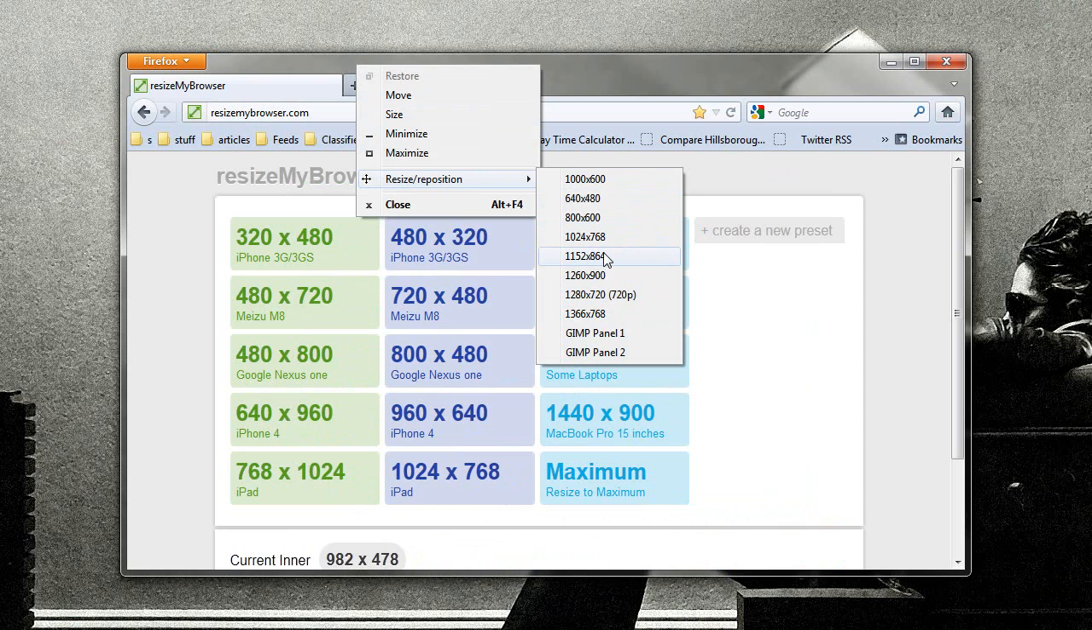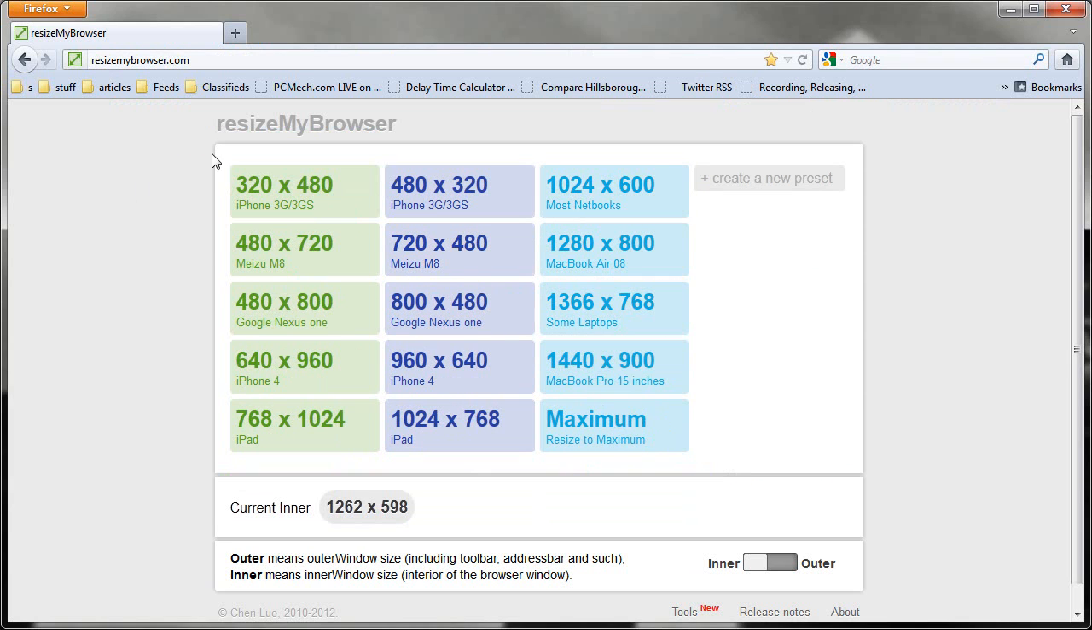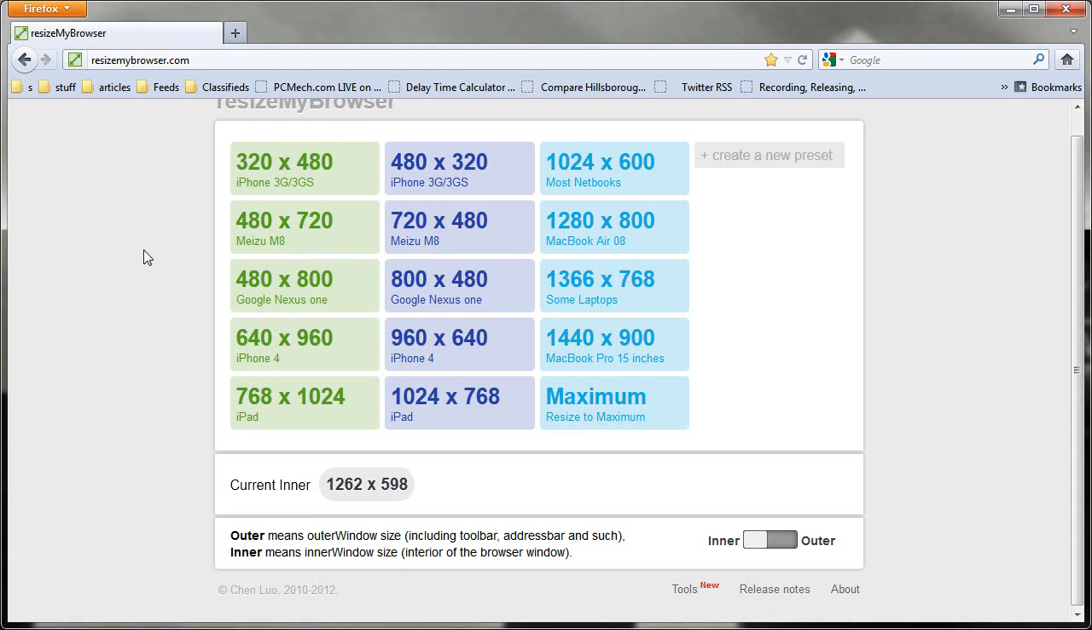Now there's a reason I have the website you see listed in there, and I'm going to mention this now. If you like the idea of resizing your browser at whim, but you don't like the idea of installing an app just to do it, you can use resizemybrowser.com, which is exactly as it sounds. And the problem with this is that this does not work in Chrome, nor will it center it on screen, or at least not that I know of.